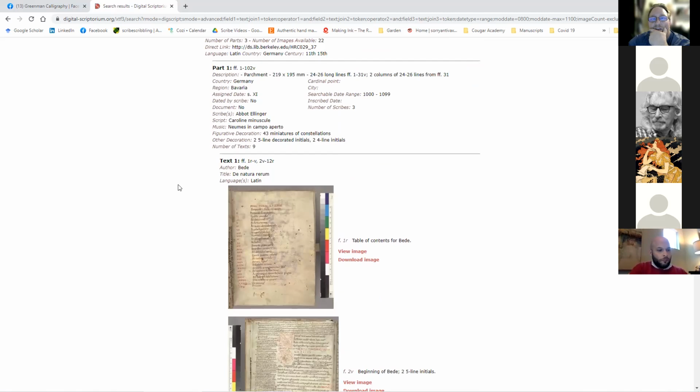219 is 8 inches. What's interesting is that the number of scribes is attributed to be 3. So there should actually be 3 different types or 3 different hands in here. Exactly. Very good.